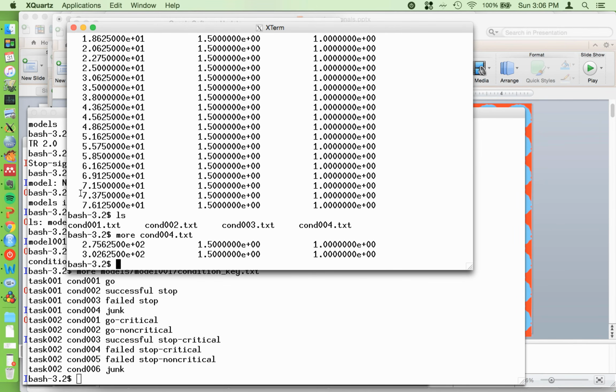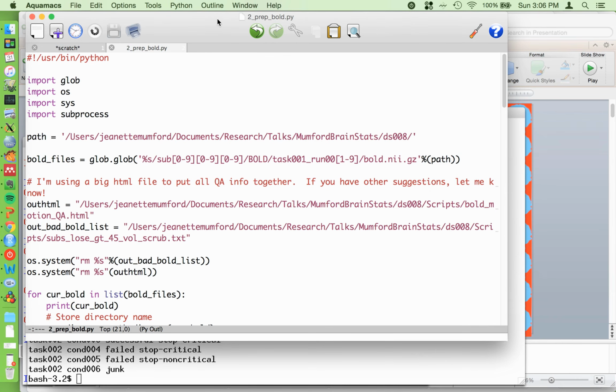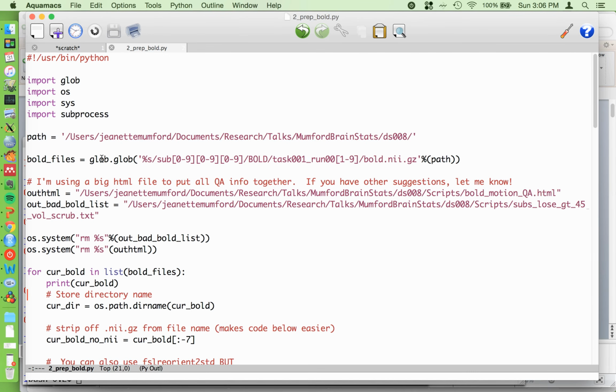Get those ready. The script. So this script is in the Dropbox. I will put a link to it in the description bar below. I'm using Python again, so this line will make it executable from the command line. You can just put the name of the script. You don't have to type Python before it or anything. I'm going to be using glob, os, sys, and subprocess. This path, you will want to change to your path. So this is the DSO08 directory. If you're using those data, you'll just change that to yours.